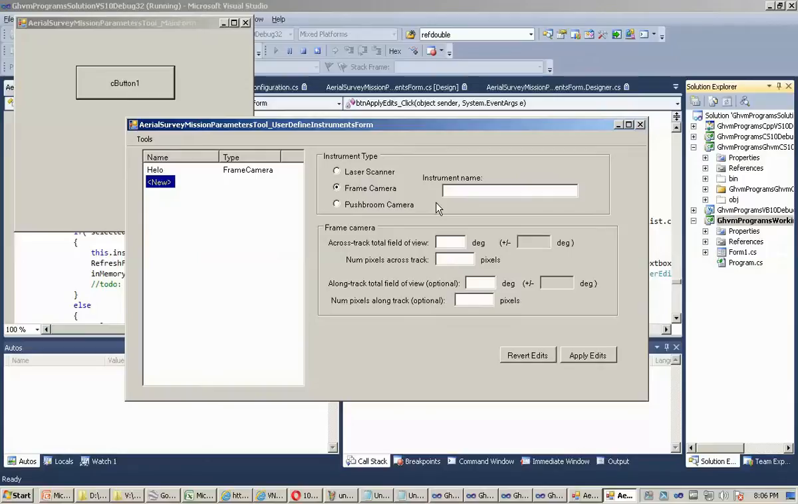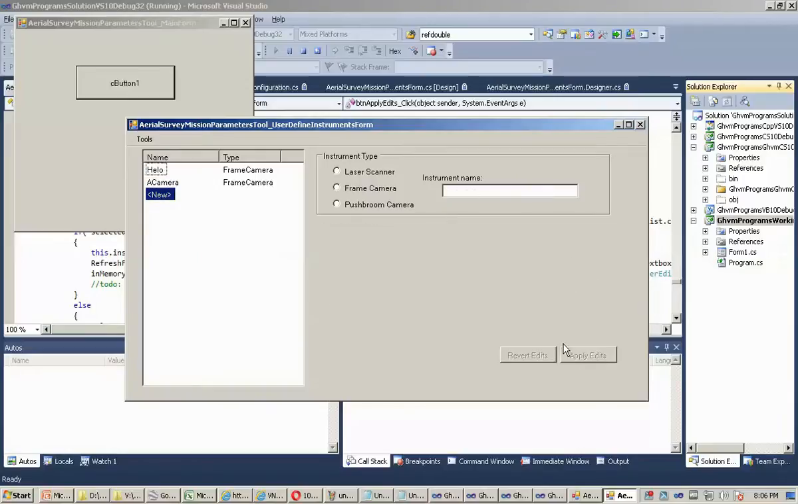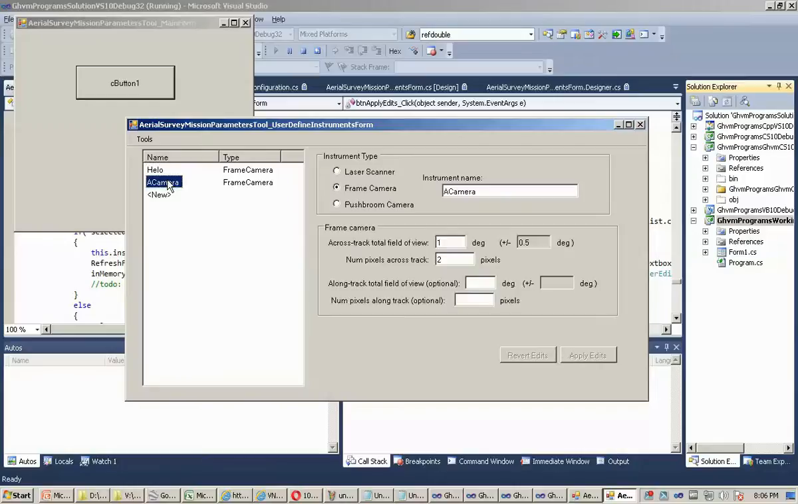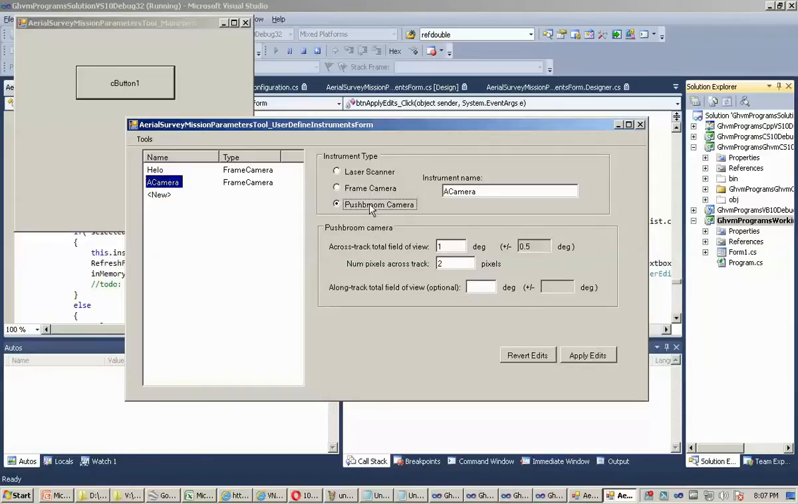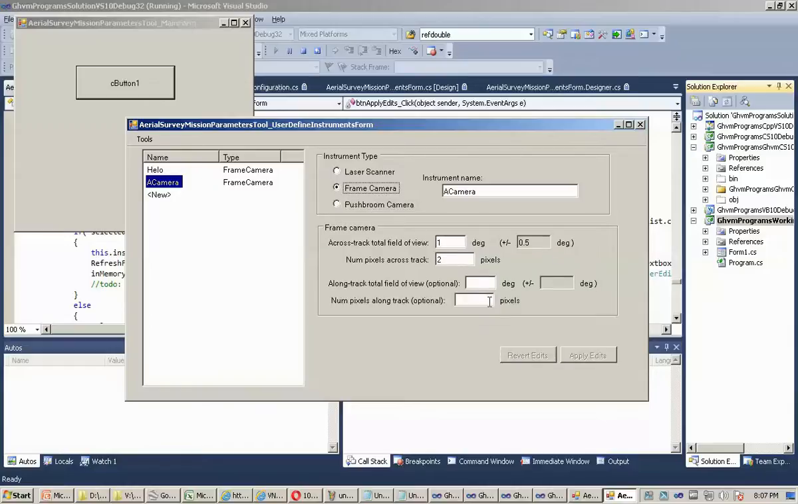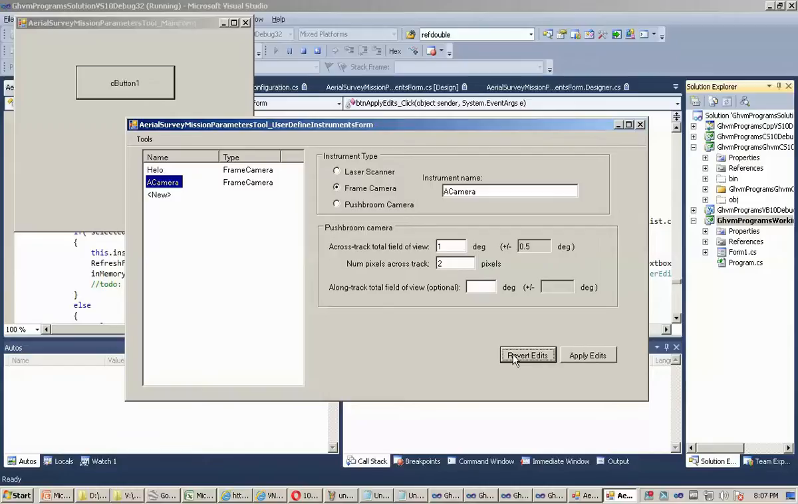A camera. If you select an existing thing and try to change the instrument type, which hopefully doesn't make a lot of sense, but you know, if I change the instrument type, I can always revert it. If I change the instrument type, oh, what happened here? Yeah, that's not good. I need to refresh the form. It needs a refresh.